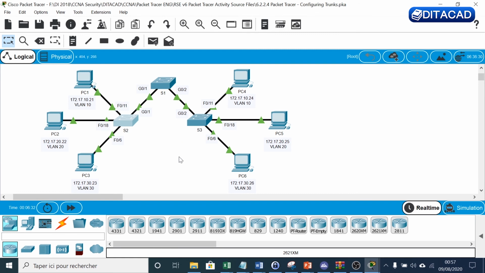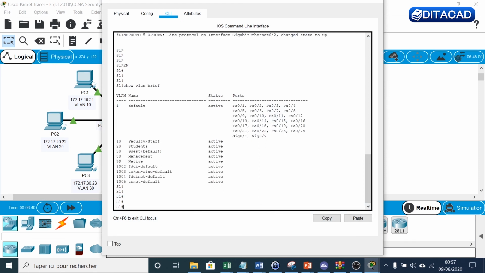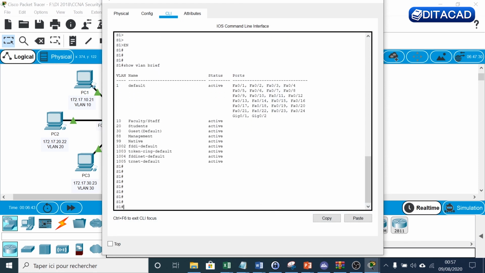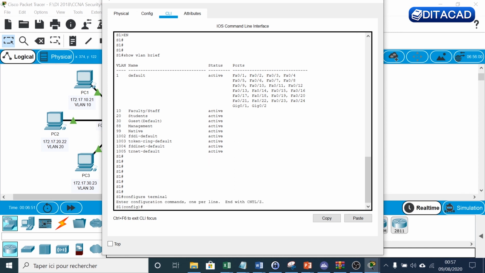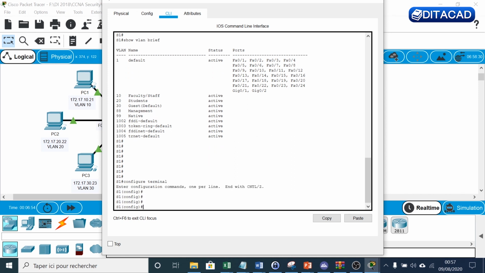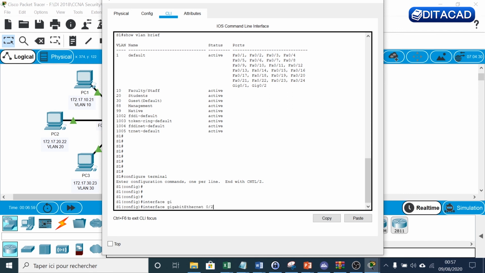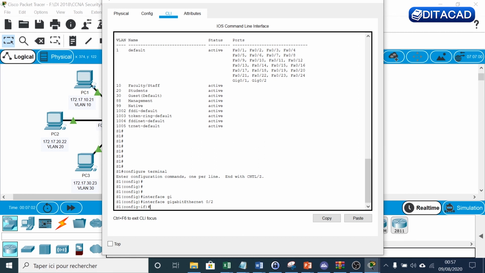So I will start by configuring port GigabitEthernet 0/2 on S1. So I get to S1. While in S1, I'm in privilege exec mode. From privilege exec mode, I will use the command configure terminal to go to global configuration mode. While in global configuration mode, I will use the command interface GigabitEthernet 0/2 to get to interface configuration mode. While in this mode, I will use the command switchport mode trunk to make the port a trunk port.